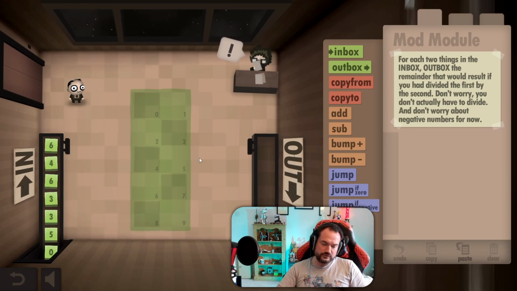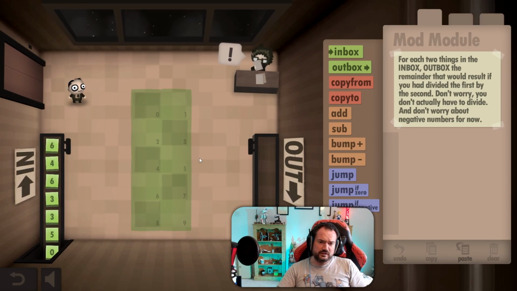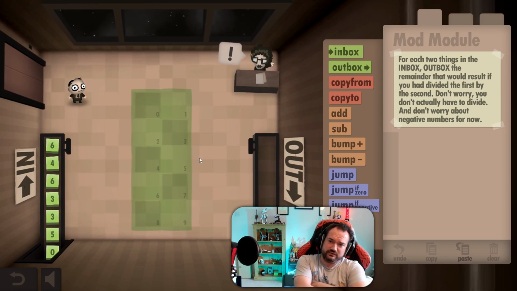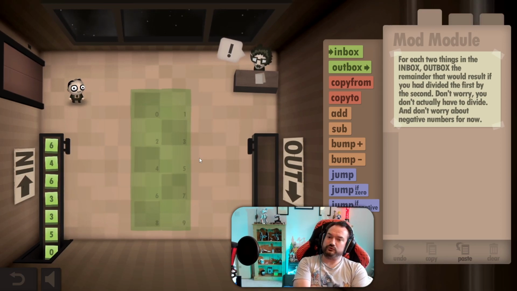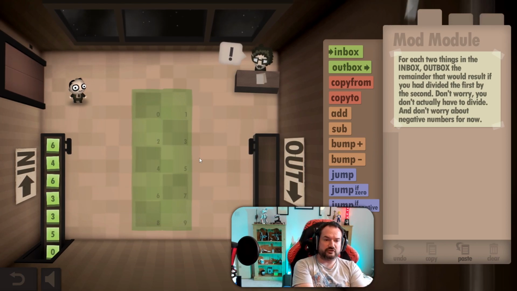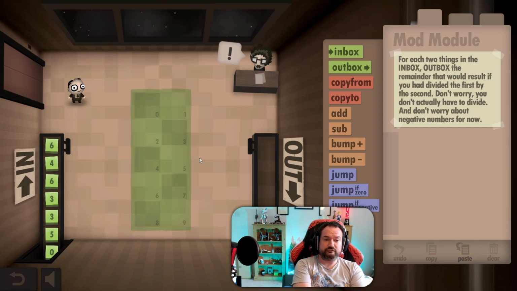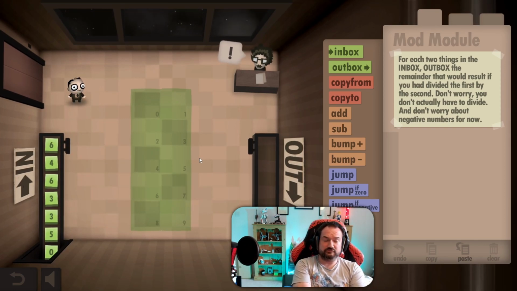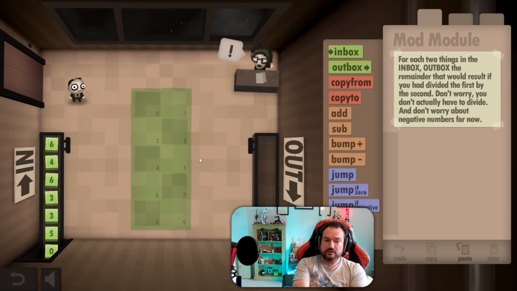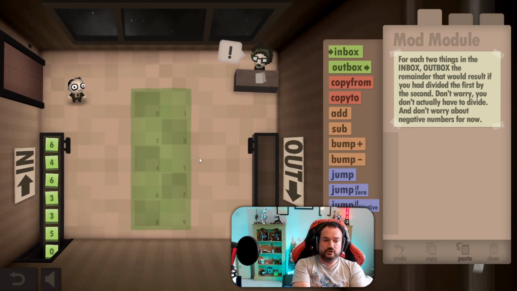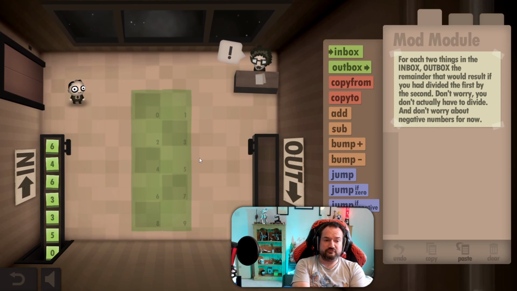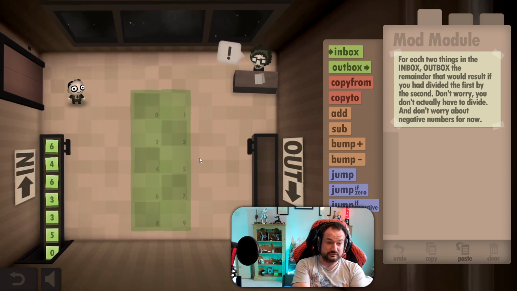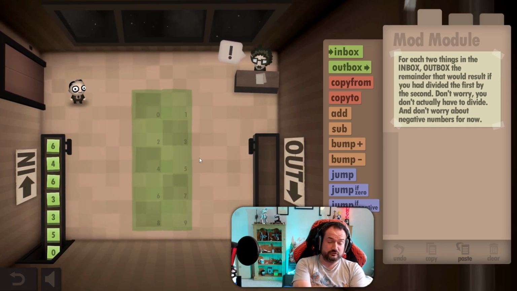Right. So what we're doing is we are subtracting... No, wait, hang on. The remainder that would result if you divided first by the second. So we're subtracting the second from the first until subtracting it would give a negative number. What you had before that subtraction is what you need to outbox.